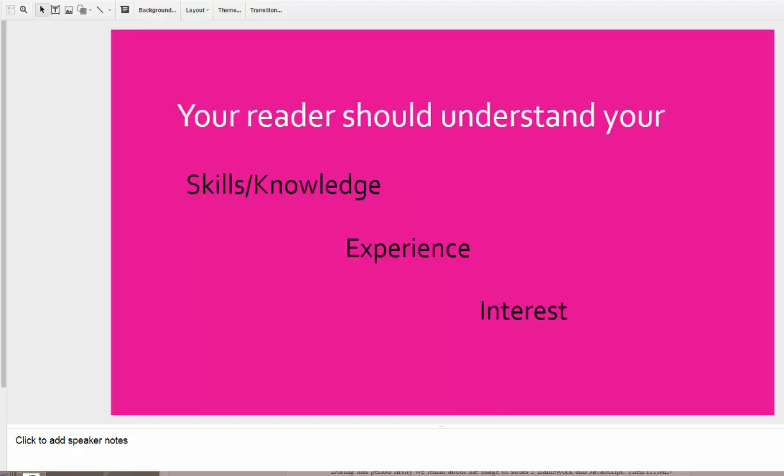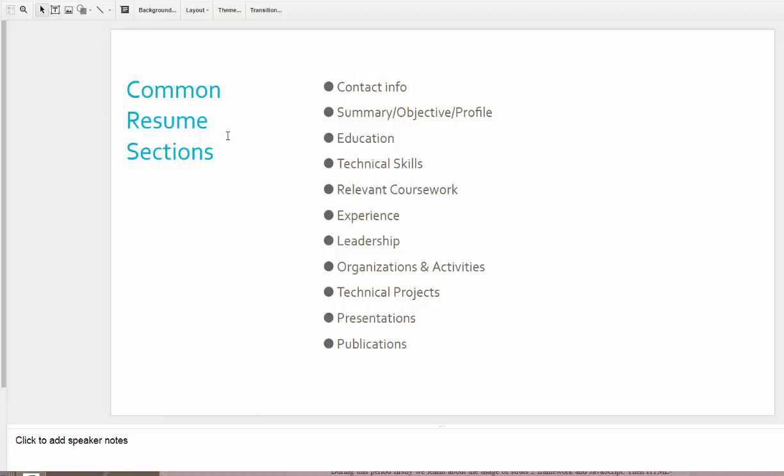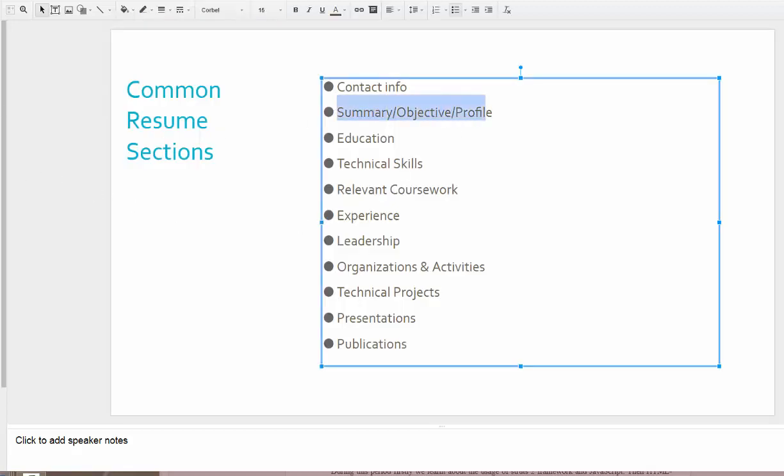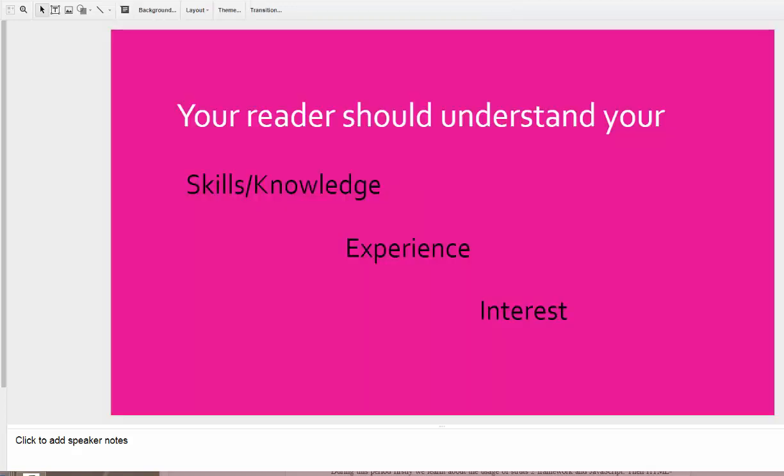What's really important is that your reader needs to understand what you know. So your skills and knowledge, those are the things that you know. What you've done, your experience, would be those. That could be internship, full-time experience, and also projects. Those are things you've done before. And then lastly, a reader needs to understand your interests. So what is it that you want to do now? What kind of work, what kind of position are you seeking? And that does not necessarily need to come from something like a summary or an objective. It certainly could come from the sum total of the content on your resume as well.